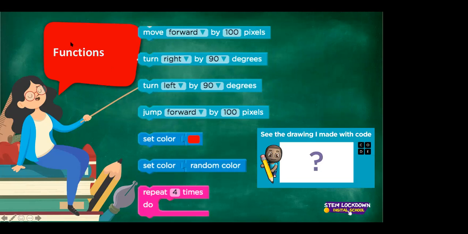Okay, so what do I mean by functions, right? Different coding blocks have different functions, right? So if you want to change the color of your drawing, you can't use move forward by 100 pixels. You need to use the set color block, right? Different coding blocks have different coding functions, right? So make sure you use the right blocks when you code.